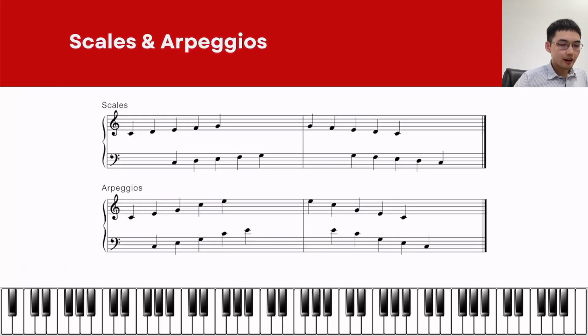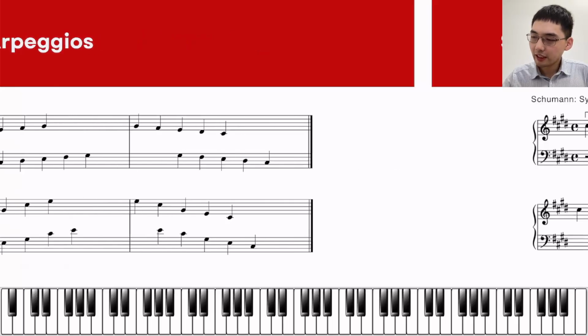So let's say you have an arpeggio first, and then maybe you do a scale, and then you could do another arpeggio and another scale. So maybe you could do something like this. Something like that. So let me show you an example.